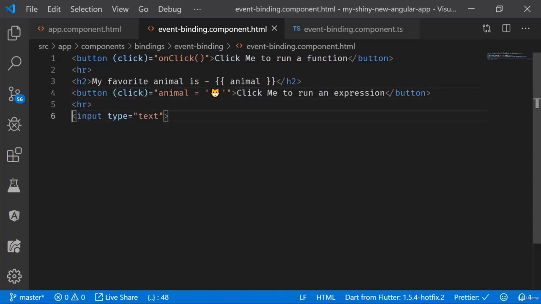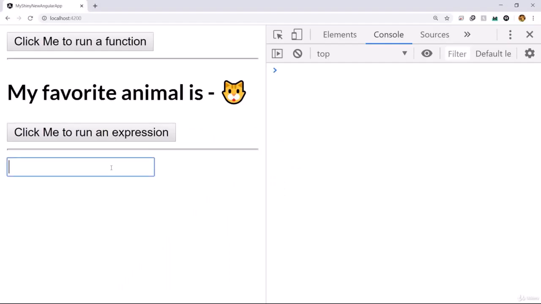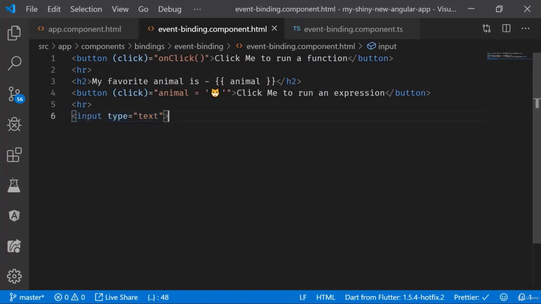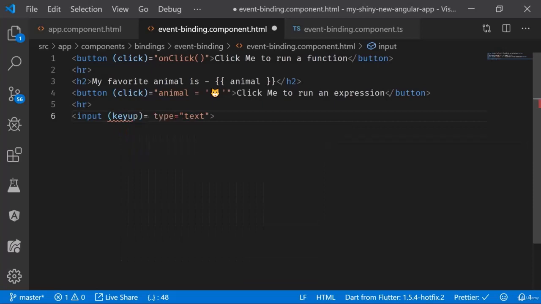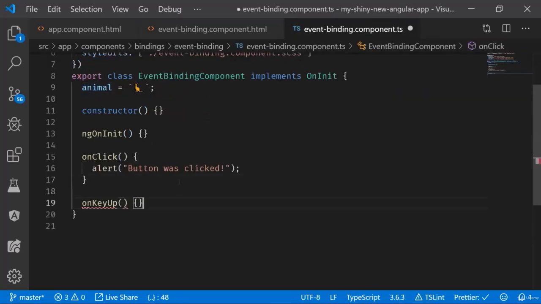Now let's say that you had an input that we have right here, and you wanted to alert something whenever the user pressed the enter key. For that specific use case, you can listen to the keyup event and then run a method to handle the keyup event. So on keyup, we are going to run the onKeyUp method, and let's define that like this.